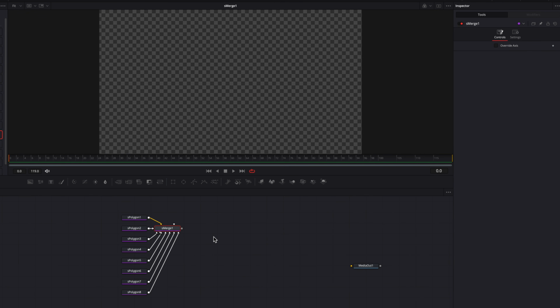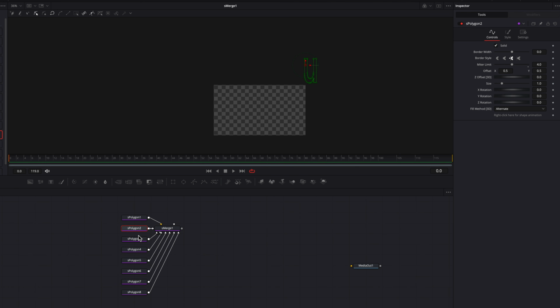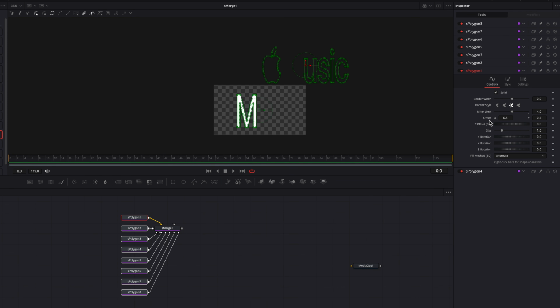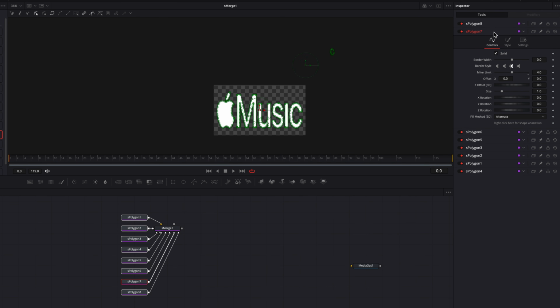Now, if we look at the sMerge node right here, well, we can't really see anything. The reason is because for some reason, all these are sort of offset by default. So what we're gonna do is select all these sPolygon nodes, and then let's double click the offset setting here. So now as you can see, this is going to reset it back to 0. All these individual components are back to the center.